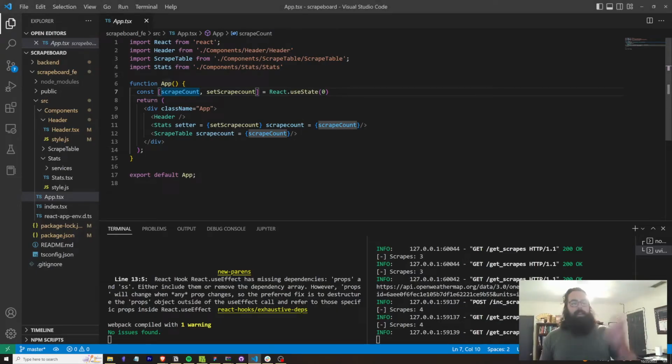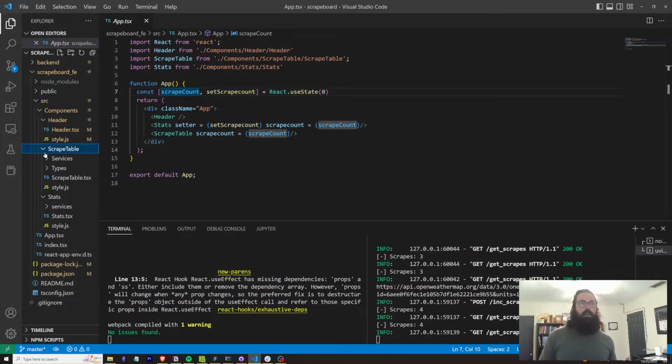So app is keeping track of the actual count itself. And I guess I'll go ahead and explain why. Basically, the scrape table needs the scrape count to keep track of whether or not there's a new scrape. If there's a new scrape, then the scrape table component is going to reach out and grab that new scrape from the back end.